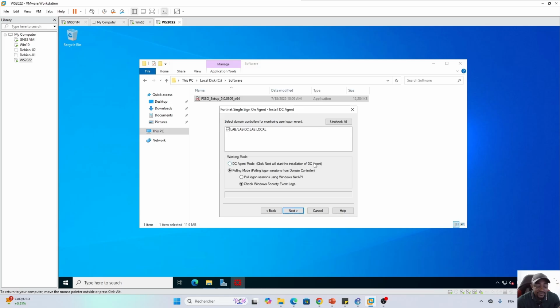So I'll say next. So here now they are asking, do you want to install the agent on this domain controller, or you want to just go with the polling mode? The polling mode here means that you would like your collector to send the information directly to your FortiGate. The DC mode here means that your domain controller is sending the information to the collector before the collector is sending it directly to FortiGate. So here we'll stay with the polling mode. We'll go next. So we'll just hit next and we just wait.